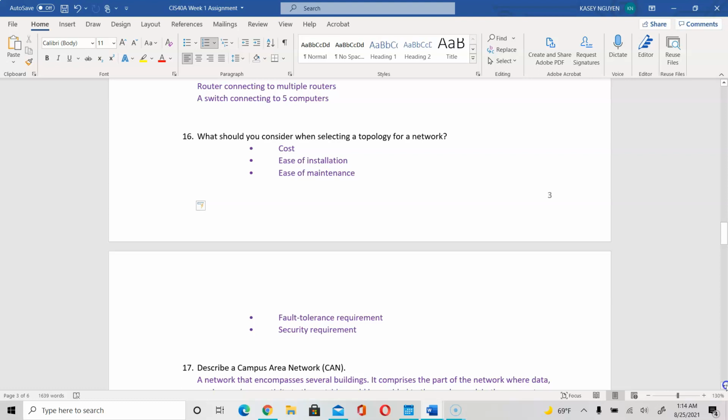And lastly, we want to consider the security requirement. So for 16, we want to indicate those points. Those are our considerations when we select the topology that we want to integrate for the network if you're building a new network. And it indicates that if you're expanding the network, you have to take a look at the existing network and how that can be incorporated with the newer part of the network.